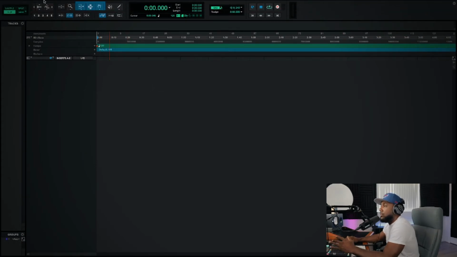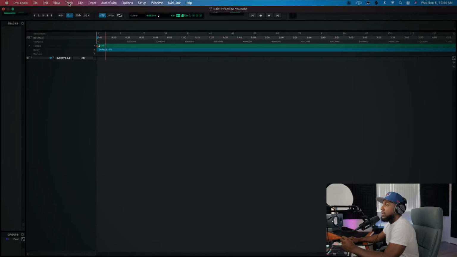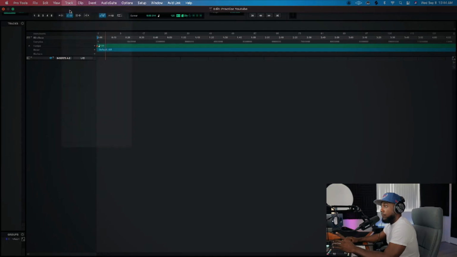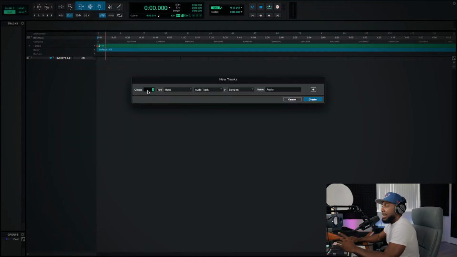So the first thing you want to do on your timeline is you want to create a new track, right? We're going to create a track. So we're going to come up to the top here. We're going to hit track. And there's shortcuts for all of this, but I'm not going to show you any shortcuts right now. So you're going to hit track. You're going to go to new. Click new. Now right here, it says create.